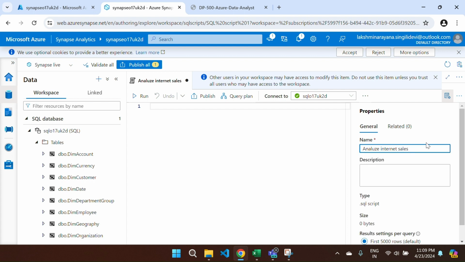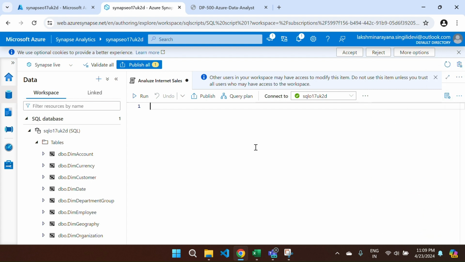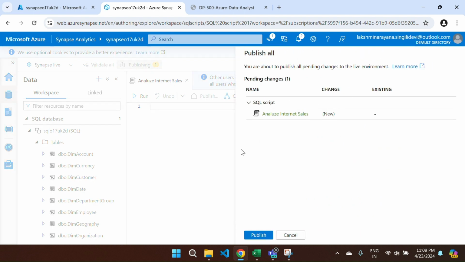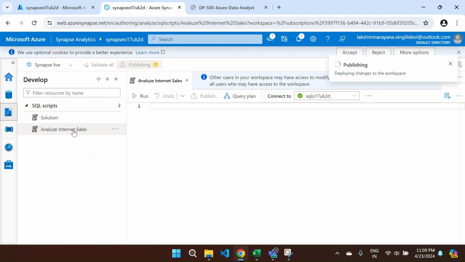Okay, this is the analyzing of your internet sales. Now just hide it. What I'm trying to do is, before creating any list, just publish it. Whenever you're publishing it, you can see when it's available.